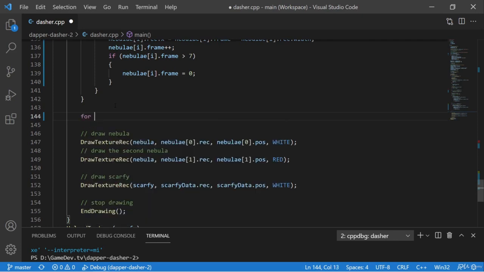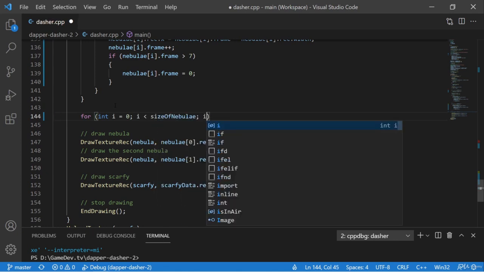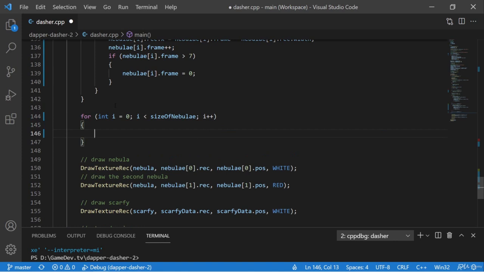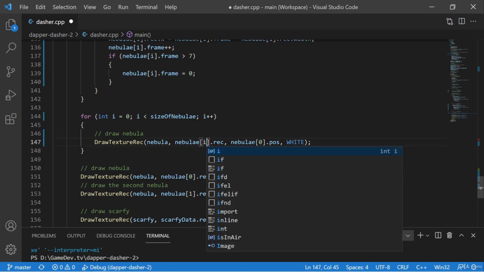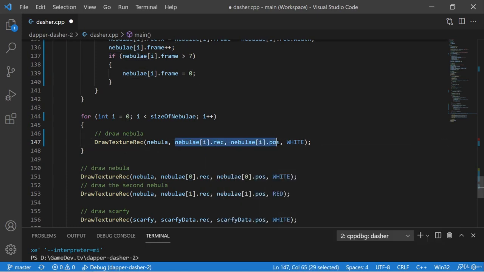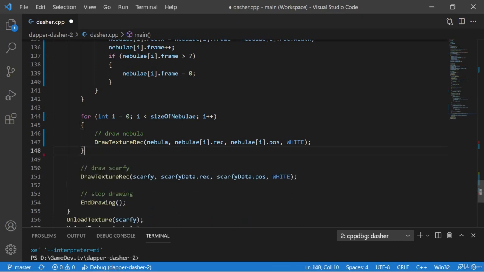Excellent job. We're going to say for int i equals 0, i is less than size of nebulae, and i++ for the loop update. And all we need to do in this loop is call draw texture rec. So I'm going to go ahead and copy this line along with its comment here. And I'm just going to replace nebulae of 0 with nebulae of i for both instances here. And now I can delete the draw texture rec calls for both nebula hazards as our for loop is doing it for us. Excellent job.